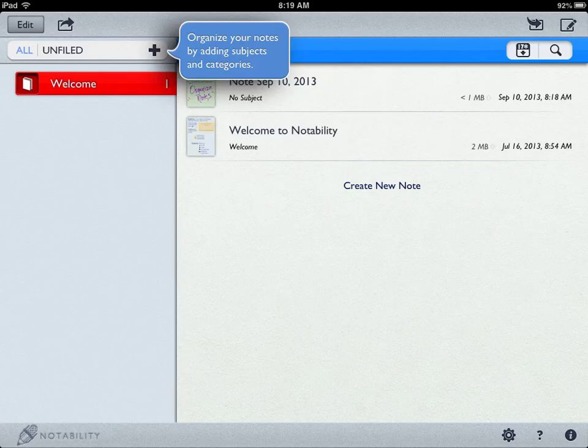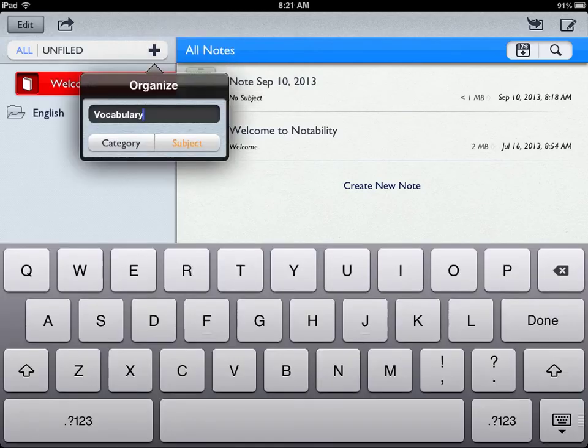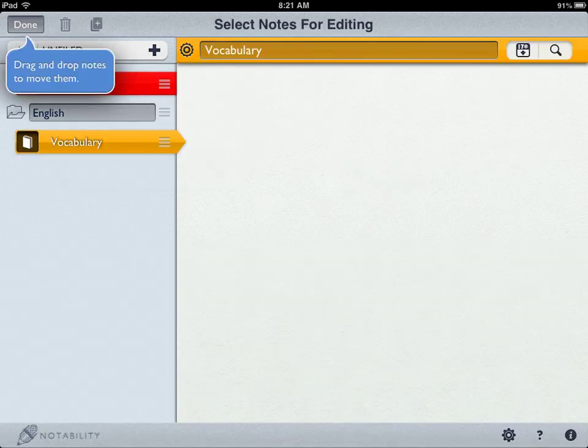We can start adding subjects and categories by accessing the plus sign, which is right here, and choosing a subject or category and titling it. You will notice that I already added a category called English. Now I'm using the plus sign to add a subject called vocabulary within my English category. You can see what this looks like. Now I've got the category with a subject of vocabulary underneath.